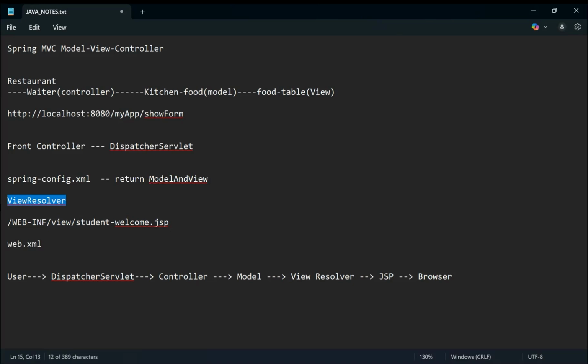In Spring MVC, the controller doesn't directly say this is HTML. Instead, the controller just returns something like student-welcome. But where are these files stored and located? We don't need to care about where these JSP files are, because that is the task of the view resolver. The view resolver's job is very simple but super important.